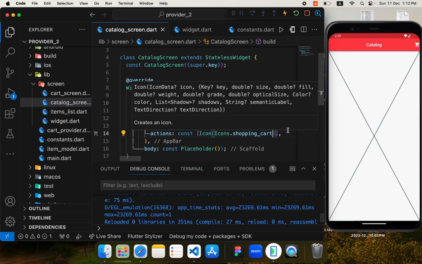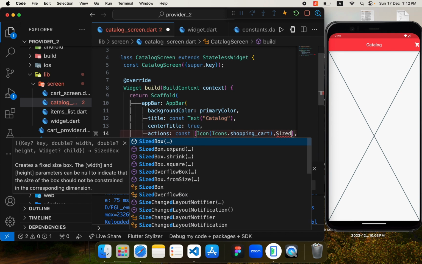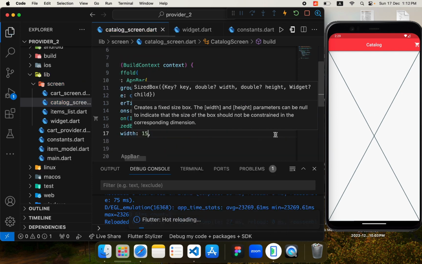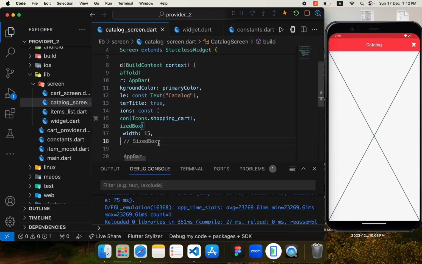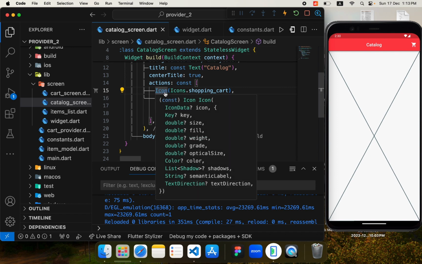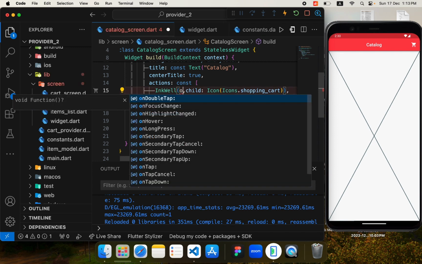Okay, I would also want to add a bit of spacing from the right, so let's give it a bit of offset. I will use a SizedBox. Here we will set the width to 15, and now you can see it's looking good. Now I also want to add a gesture detector or an InkWell here to listen to tap functionality, and I will navigate to another screen when the icon is tapped. So I will add an InkWell here, and on tap, what is it going to do?